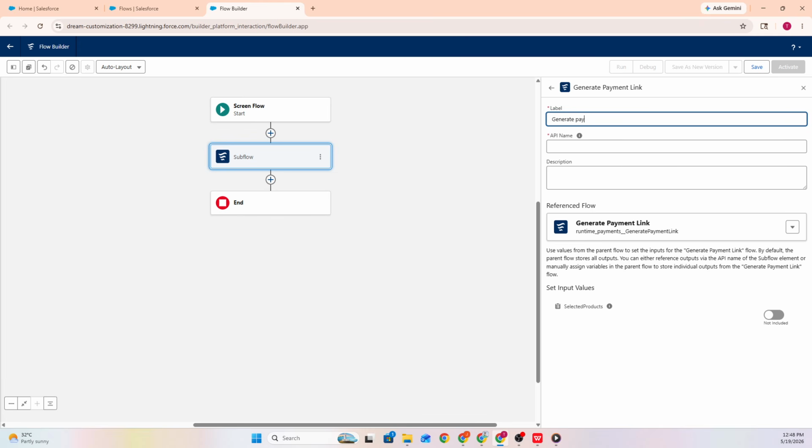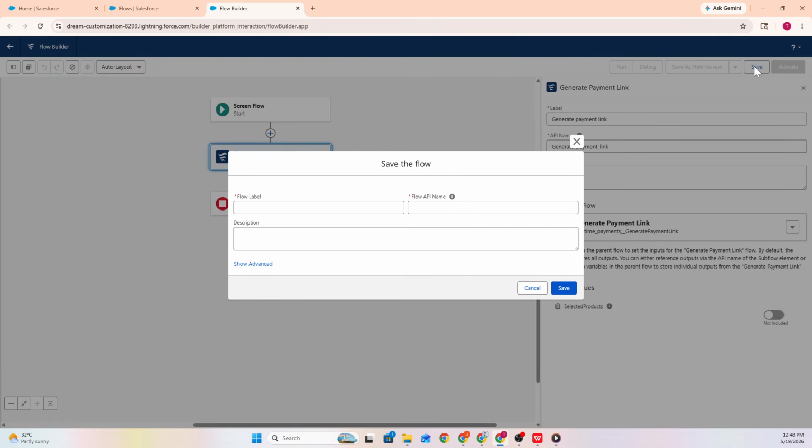After entering the label, continue reviewing the remaining setup fields displayed on the page. The API name will follow the same flow configuration shown during setup. Once everything looks correct, continue by selecting Save to apply the subflow settings. After saving the subflow element, continue by saving the complete flow setup as well.